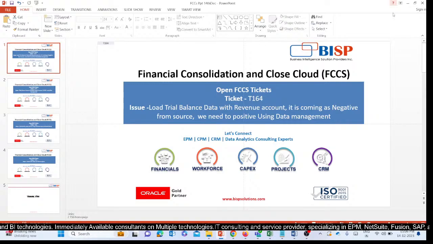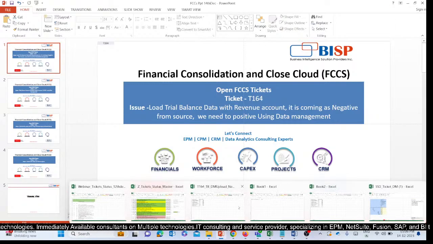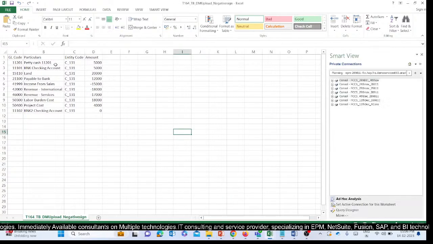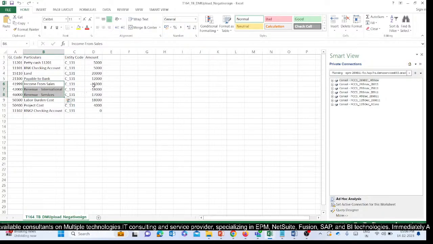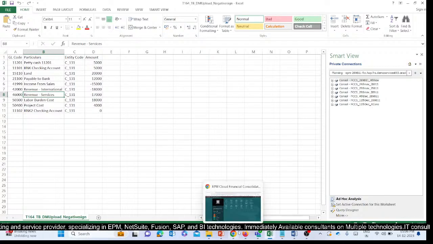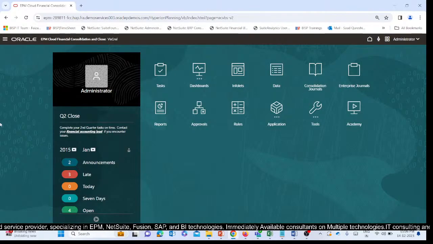Let me show you the file that I've created. Here you can see there are some revenue accounts which were loaded by mistake as negative in sign. First I will load the data. I will load this file, which will display a negative sign in all the revenue accounts. Then I will tell you how you can make it positive. Now let's move on to DM.